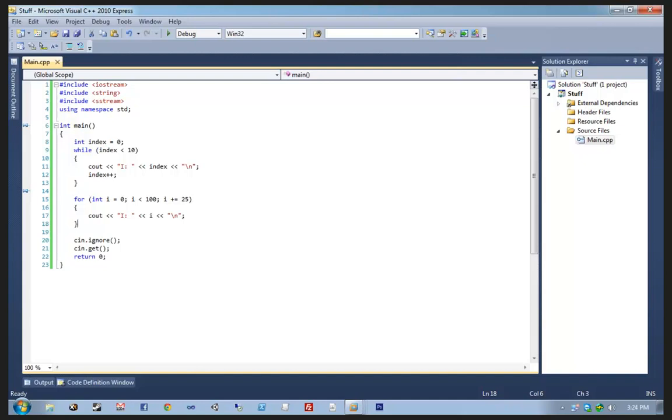Okay, I want people to write a C++ program that uses a for loop that starts at 100 and prints out the values from 100 to 0, or how about 100 to negative 100, backwards by 25.